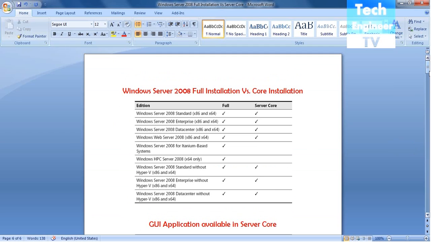So this is the concept of documentation. By documentation, we see what Server Core is all about. In the next video, we will see the installation of Server Core.